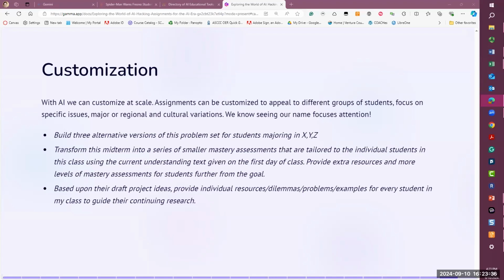This is what marketing discovered decades ago, that we are much more likely to look at something that says, hey, Lori, did you know, blah, blah, blah. Research has shown that catches our attention. We can do that with AI by customizing our assignments.